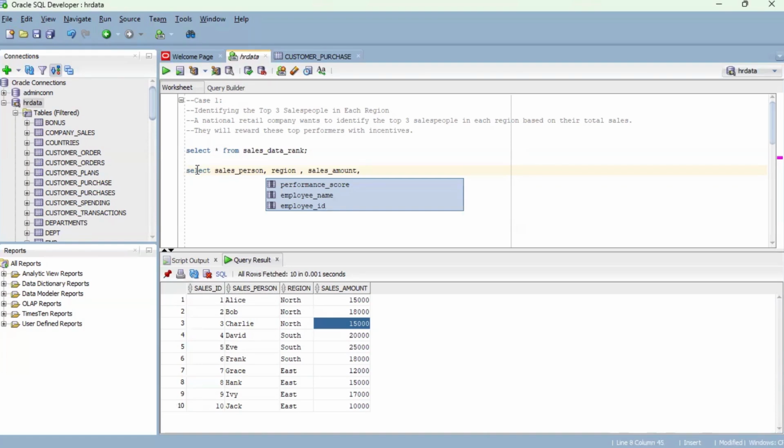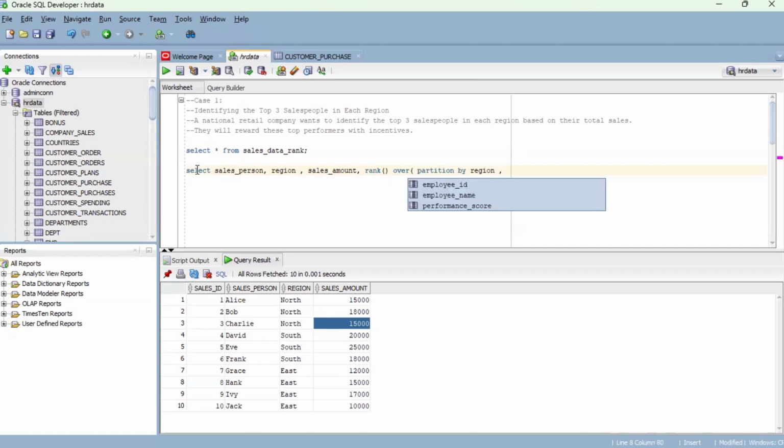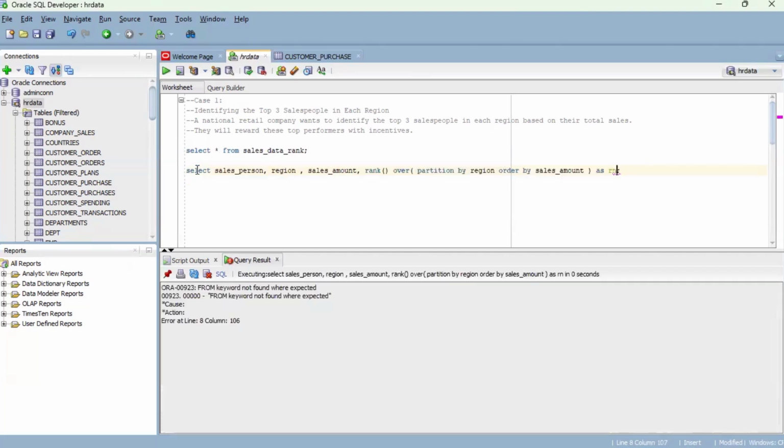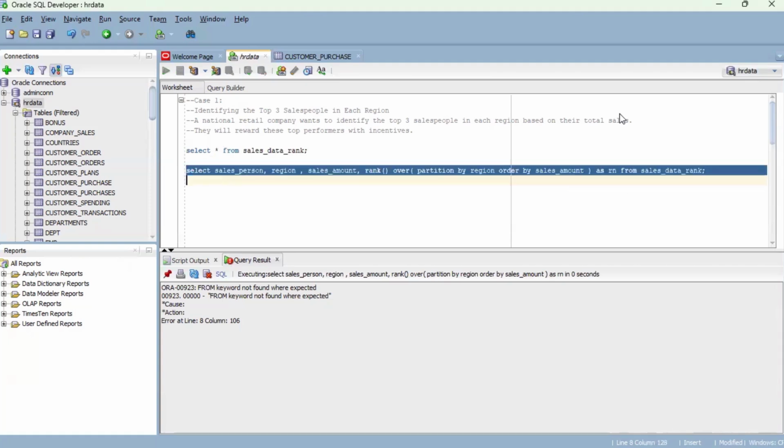Okay, then let's go. Here we will use rank. How to use it? What do you want rank for? I want rank for every region, so partition by region. And what do you want to rank by? I want to rank by the sales amount, so you must say order by sales amount, as rank, or for example row number. Let's run this. Okay, we didn't say from what table, so from sales data rank, and can we run this?